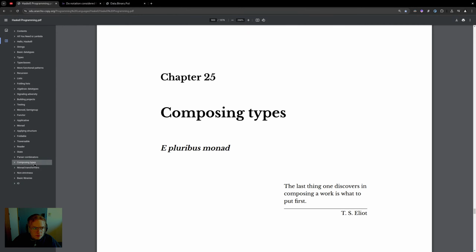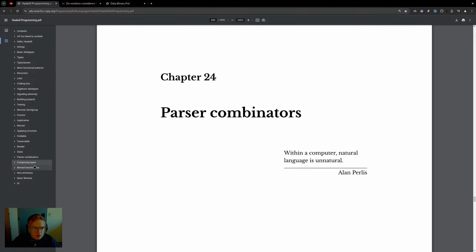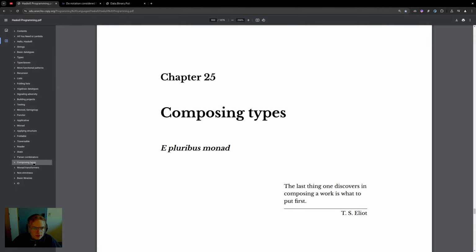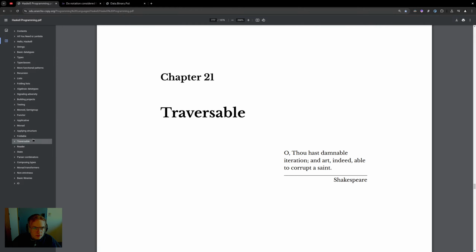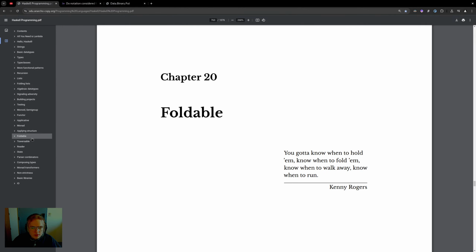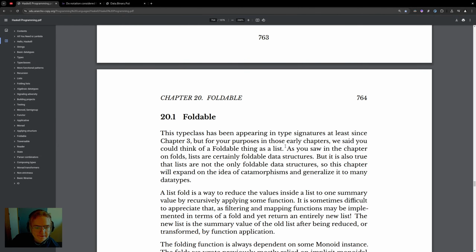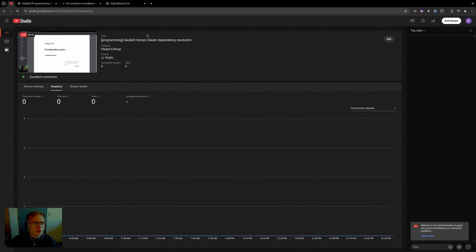What's the big one here? Parser combinators is huge. Or that's composing. Yeah, parser combinators is what I'm trying to get to. Foldable is so short. Alright, we're reading foldable. We are reading foldable. So let's update this.